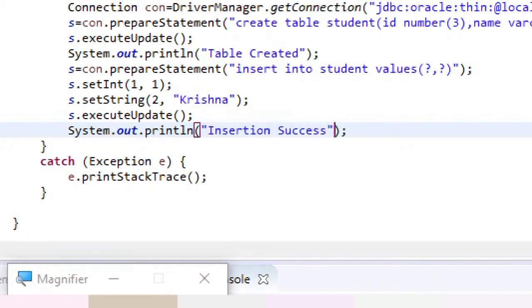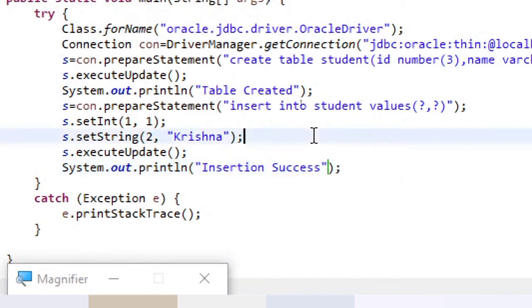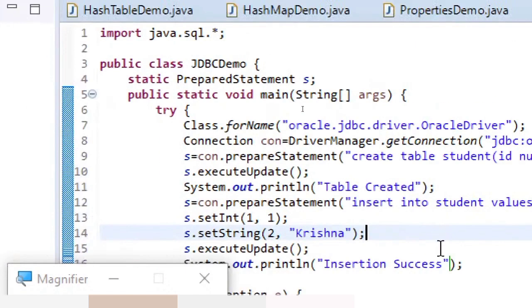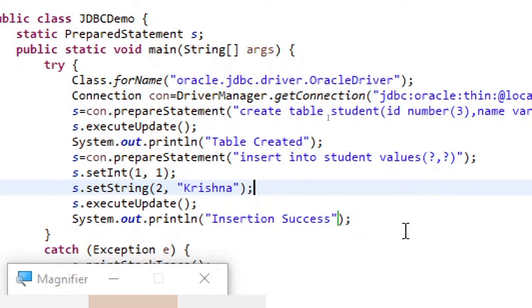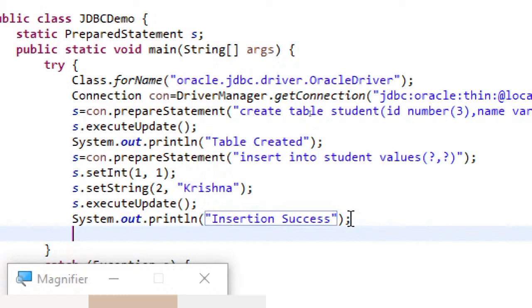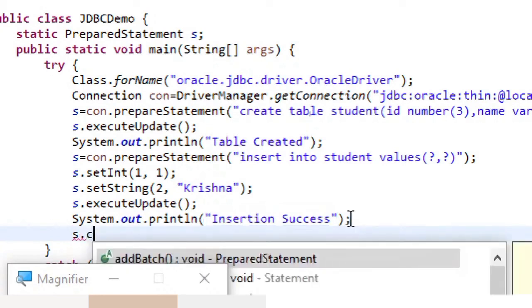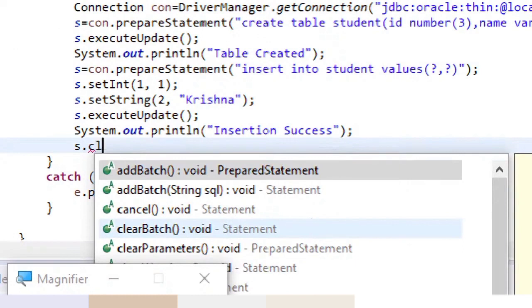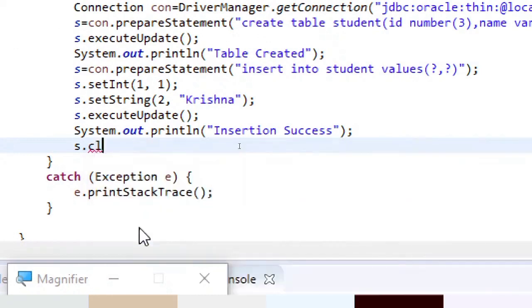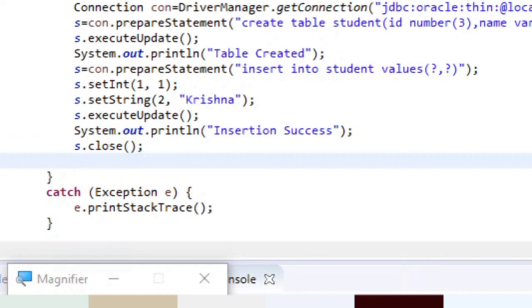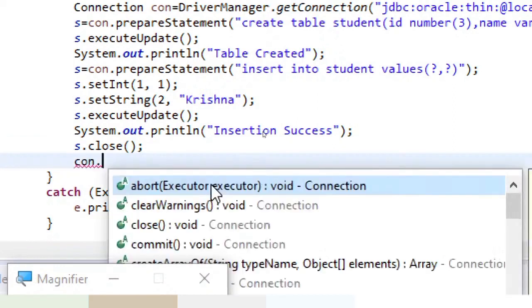So I am just using a print statement like this. Now this is what my step 3 is. I have just created the prepare statement object and I have executed the query, and now let us just close this. So here you can see s dot close, that is I am closing the statement object, and con dot close.